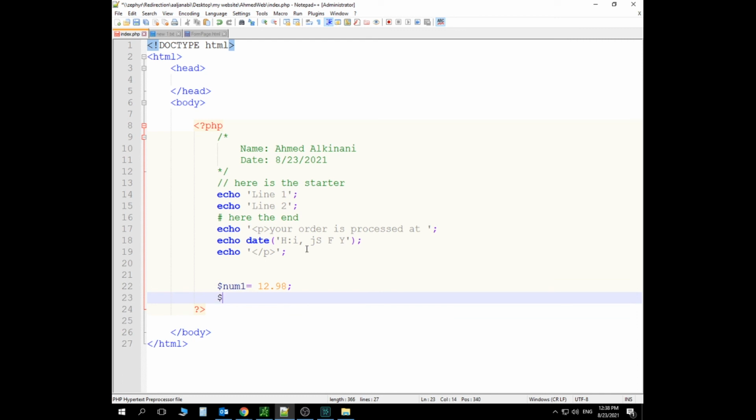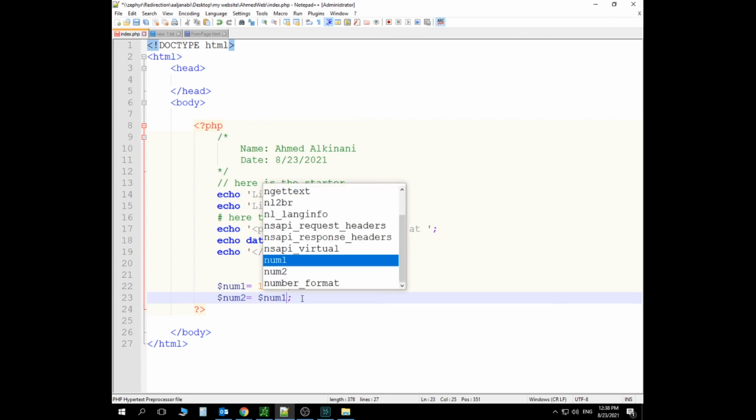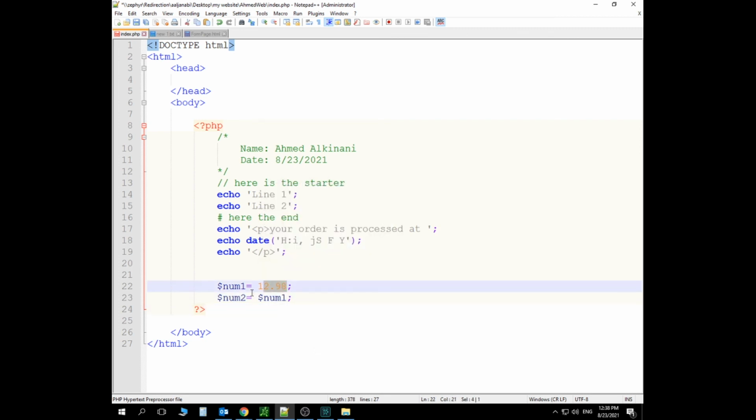Semicolon. Let's create a new num2. Here's what I can do. If I come here and type 12.98, I can do that. Or I can do this. I can say num1, so whatever the value of num1 is going to be assigned to num2.